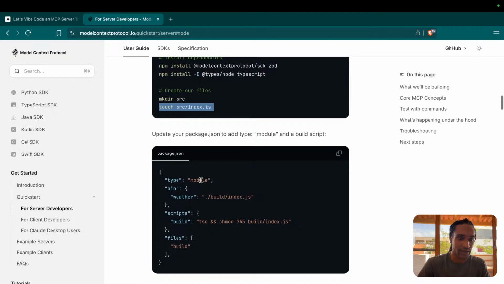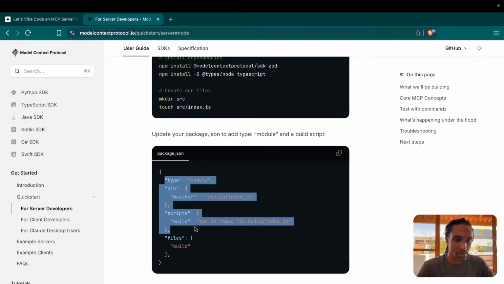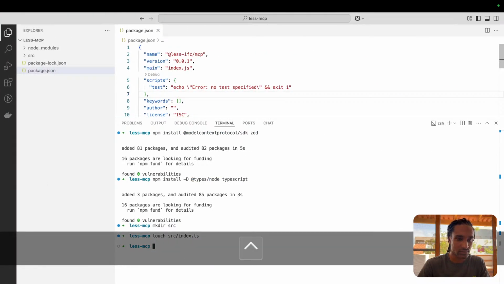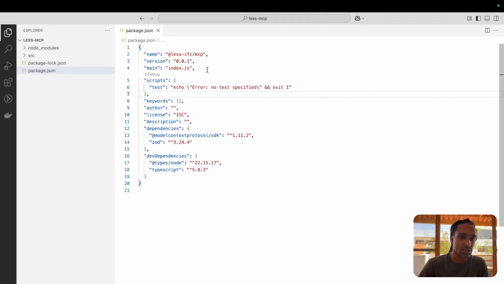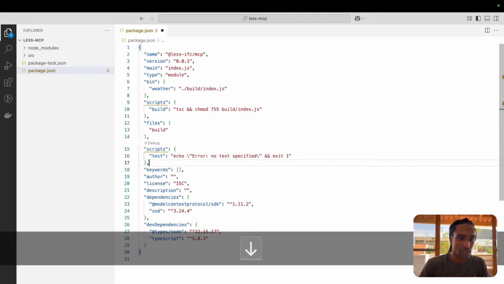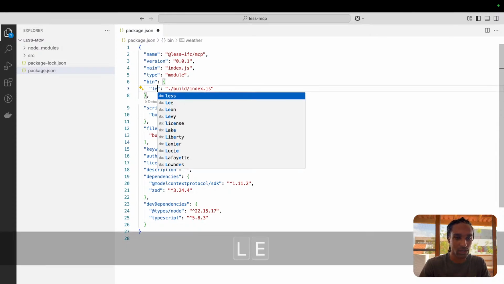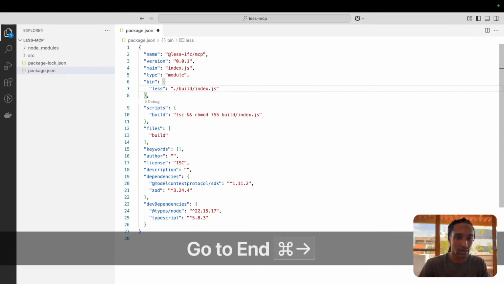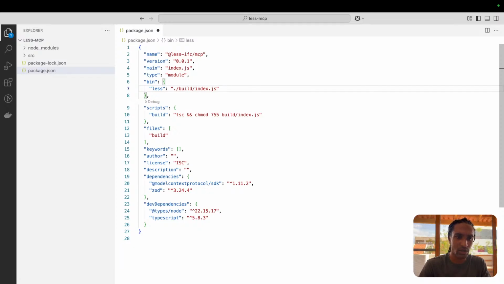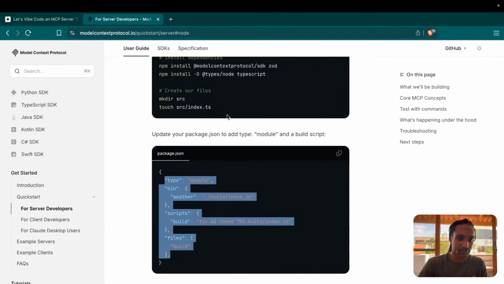And then a few other things we need to set up in our package.json. So we're gonna set the type to module, bin, scripts, and files. So let me copy all this, get that out of the way, and I'll dump this here. I have scripts twice now, so let me get rid of this one. And then instead of weather, I'm gonna call it less. That's gonna be in the build folder, and then I have my TypeScript chmod for my build. Is that all right? Yes, that looks right. All right, cool.